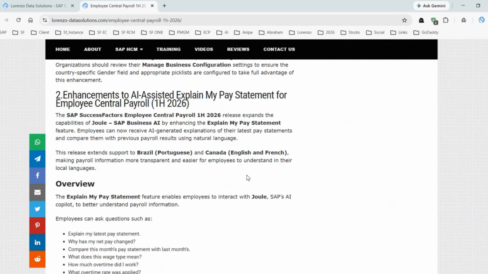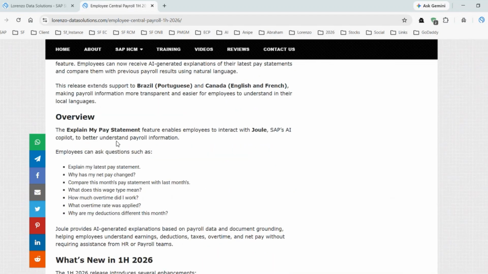Now let us understand the next enhancement I have added in this blog, which is the enhancement to AI assisted Explain My Pay Statement for Employee Central Payroll. I have provided the overview, and the Explain My Pay Statement feature enables you to interact with Joule AI and even Copilot to better understand your payroll information.